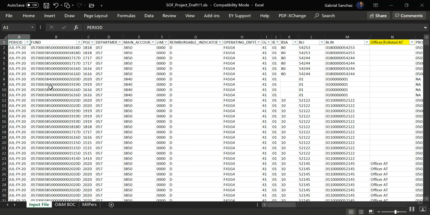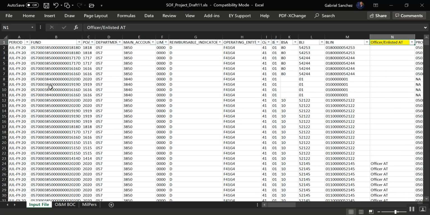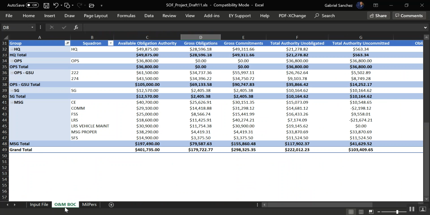In order to get started, I need you to realize that there are a couple of differences between what we have in the output file, which is this one, and the file that we've created for the tool. Some of those differences include these three added columns: Officer Enlisted AT, Cost Center, and Squadron. If you notice, there are already formulas attached to these columns. Don't mess with these formulas, as they will affect the output on the reports.